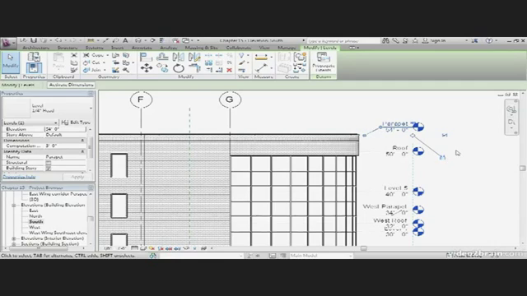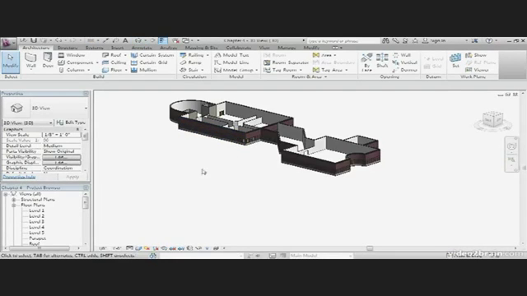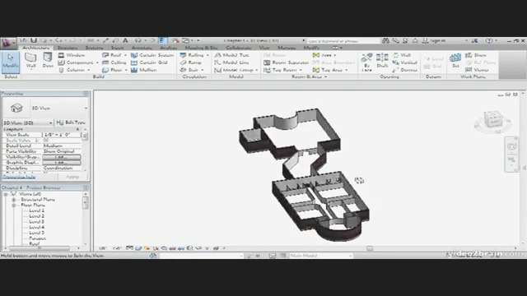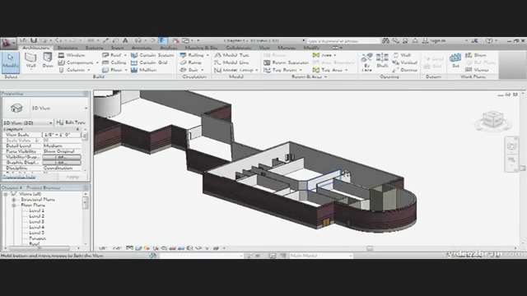Open the file you've been working on, or open the file called Chapter 4 and follow along. Go to a 3D view by clicking the default 3D view on the Quick Access toolbar. Spin around by holding the Shift key and the wheel button so that your building is facing in this direction.